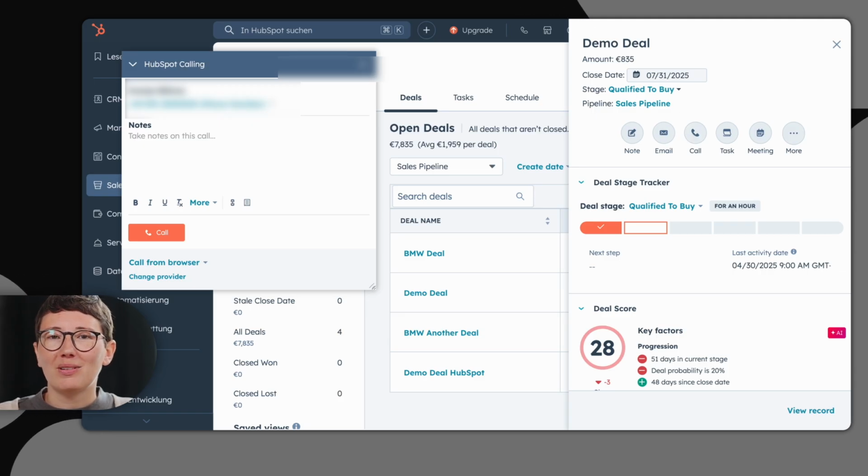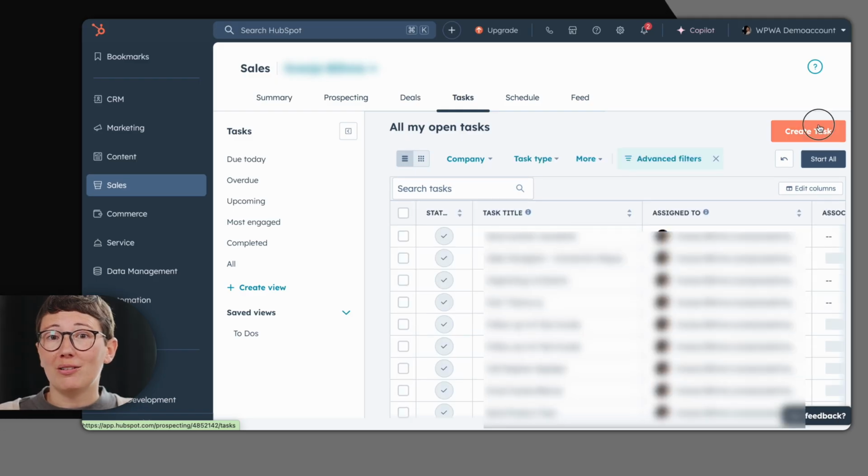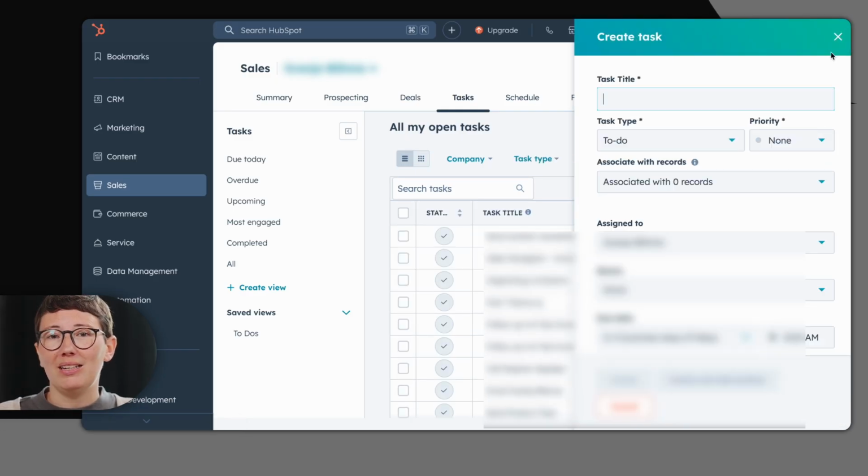Third, task management and follow-ups. Create reminders, manage open to-dos, and plan your next steps directly within each deal. You'll never forget a follow-up again.